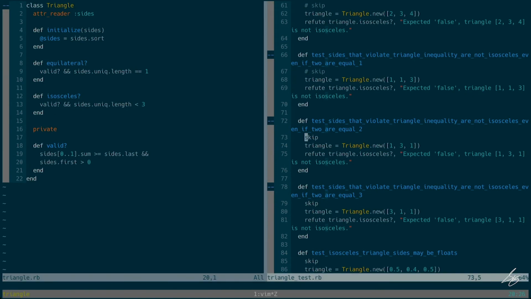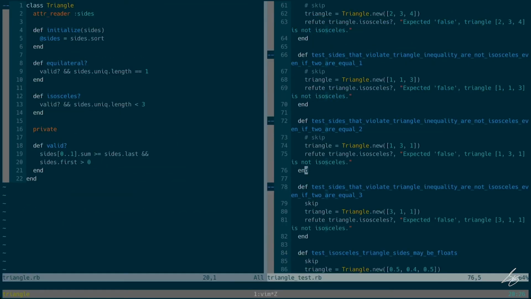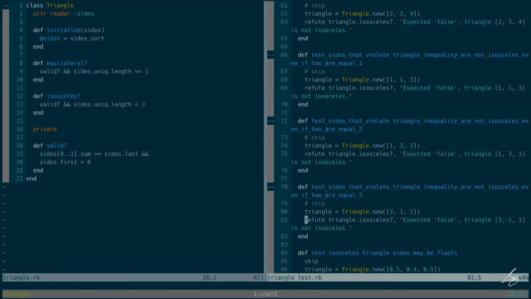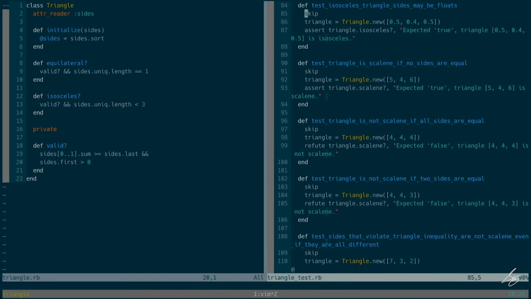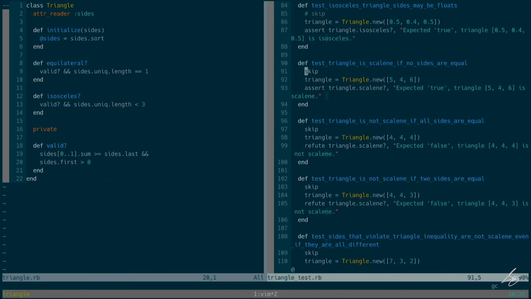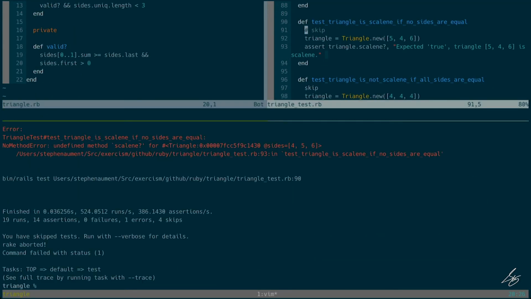Test that sides that violate triangle inequality are not isosceles. Okay. Triangle inequality violation. What do we got here? Let's see. Isosceles triangle sides may be floats. Yep. And now we have our first scaling test, which will fail because I haven't implemented scaling. So this is going to test that no sides are equal, that all sides are unique.